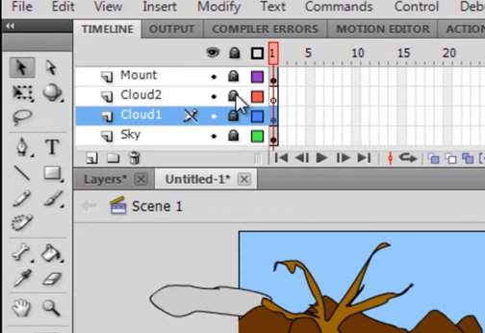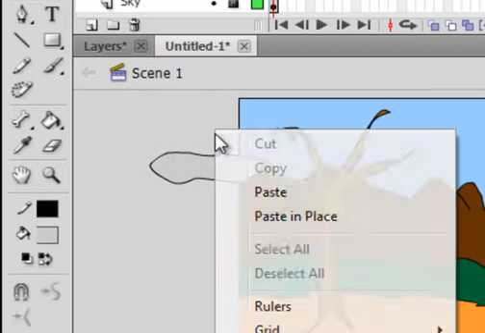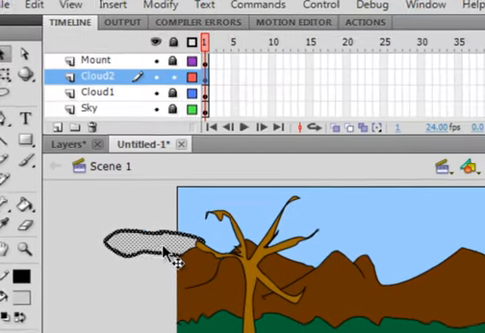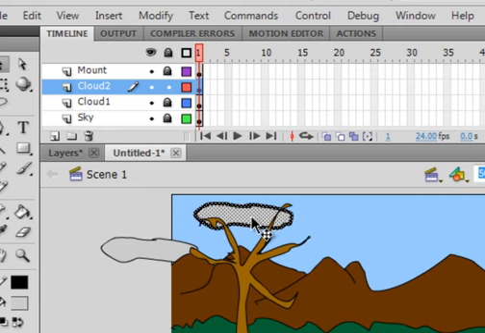Lock that cloud 1 layer, unlock the 2 layer, select the frame 1, come down and right click, paste in place. That puts it right on top of it. While it's selected, let's move it up here, and let's pick up the selection tool and change the shape. Now this is going to be interesting to you. I can change the shape, and the fill comes with it. So that's handy.